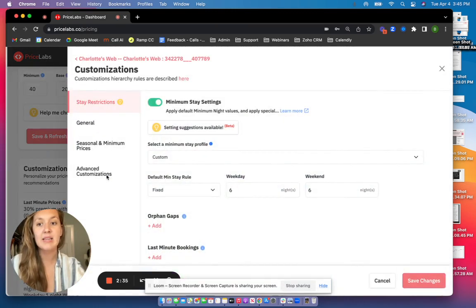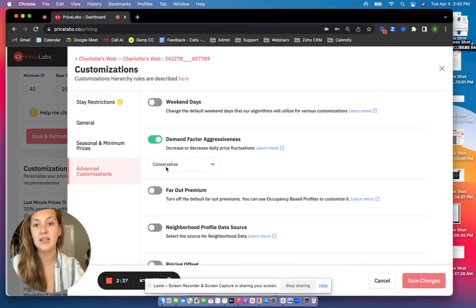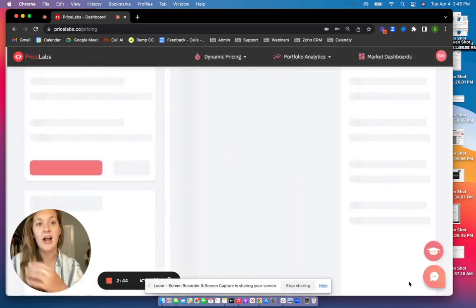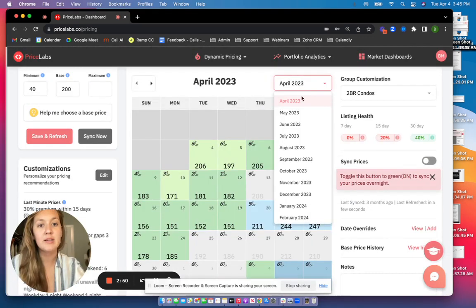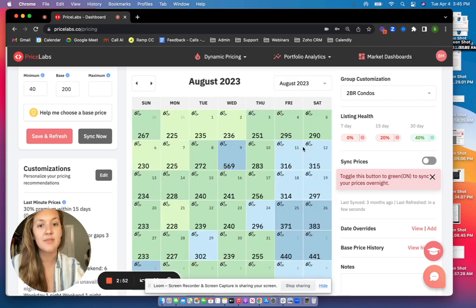Now, if I go back in here and I do the opposite, I can switch this from conservative to aggressive. That's going to raise prices for high demand dates, weekends, holidays, events, you name it. So again, we're going to hop back into August and see now we're at 569. So quite a bit higher there as well.